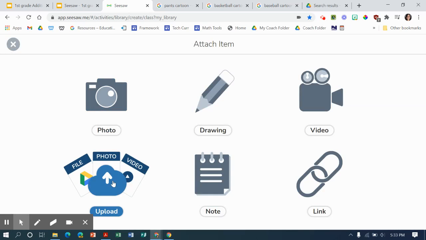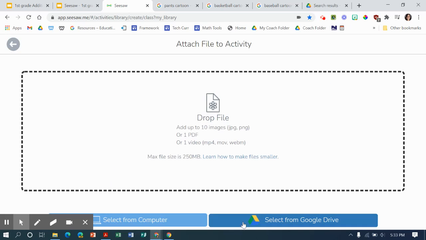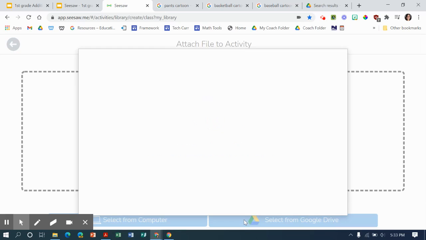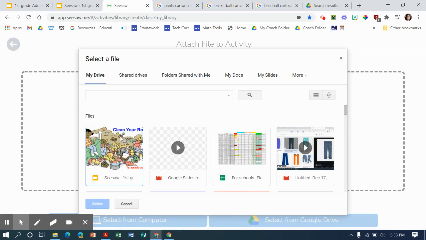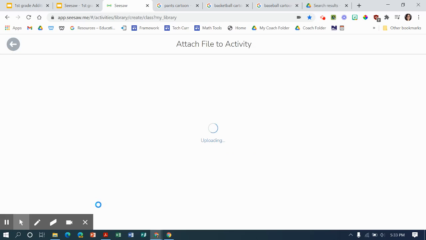And now this is going to be an upload. And it's going to be down here. I have two options: from my computer or from Google Drive. I'm going to choose Google Drive. I'm going to select my slideshow. What's nice is my most recent things come up first. I clicked on select and now it's uploading.